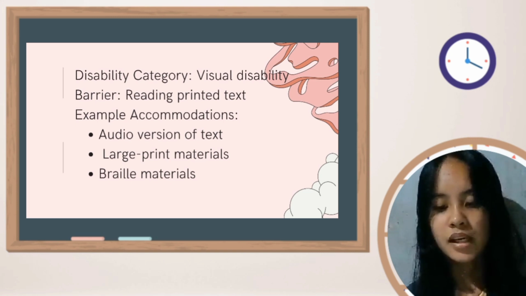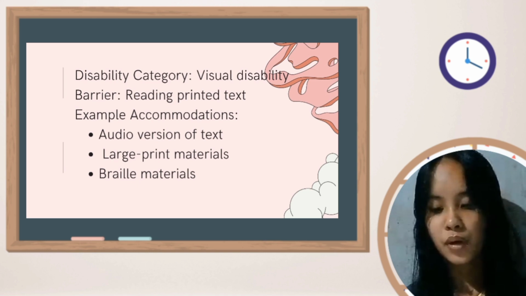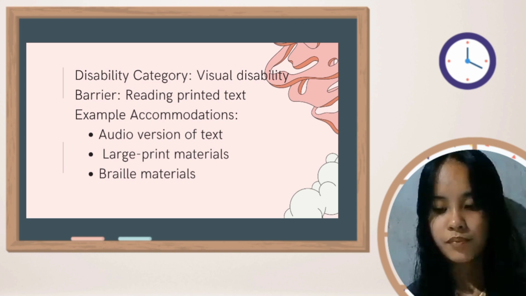Visual disability is a term experts use to describe any kind of visual loss, whether it's someone who cannot see at all or someone who has partial vision loss. Some people are completely blind, but many people have what's called legal blindness. The main barrier of this disability is reading printed tasks, and the accommodations are audio versions of the text, large printed material, and braille material.